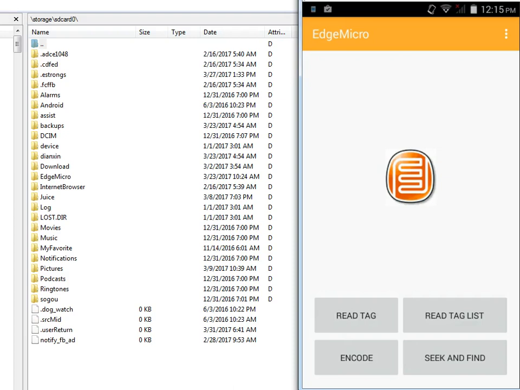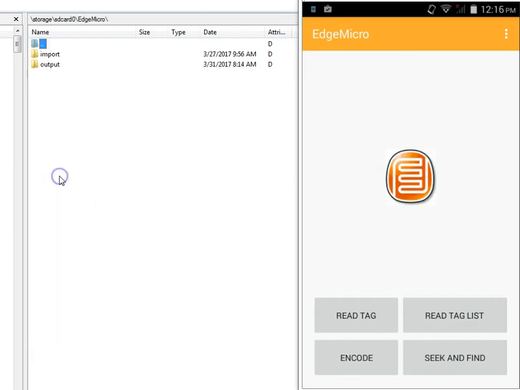This video is just going to show a little bit more about the files and a few things that are important if you are going to import an asset file or a UPC GTIN file. I have a few that are already saved here. I'm just browsing via USB to the drive of my EdgeMicro, the SD card of the device. Inside the EdgeMicro folder, there's an import folder, which has three default sample files in it. Later in the video, I'll show you the output after you read a bunch of tags. Right now that's empty.